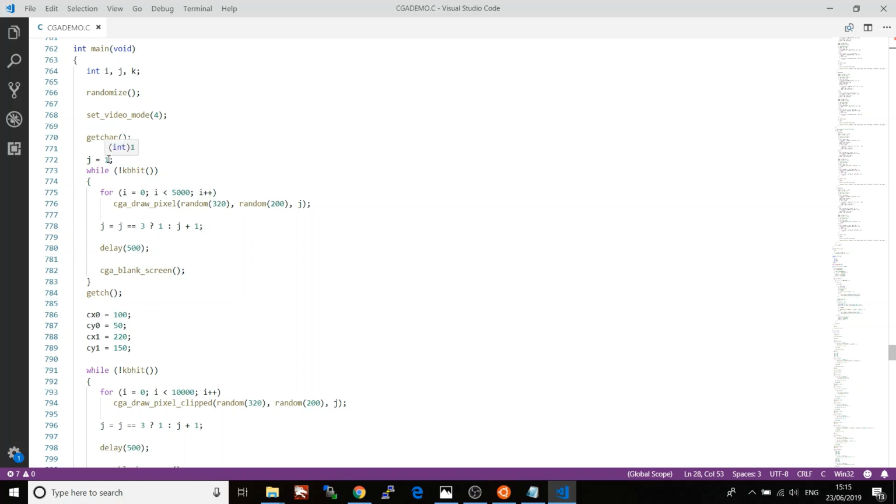So J starts out as 1, the color 1, and it increments the color each time by setting J to J plus 1 each time, unless J is 3, in which case it goes back to the color 1. So these are the three non-black colors, cyan, magenta, and white. After each 5,000 pixels, there's a delay. It blanks the screen, which is another function I've written actually in C in this case, and it loops again and draws the same thing, 5,000 pixels, but in the next color, and so on.